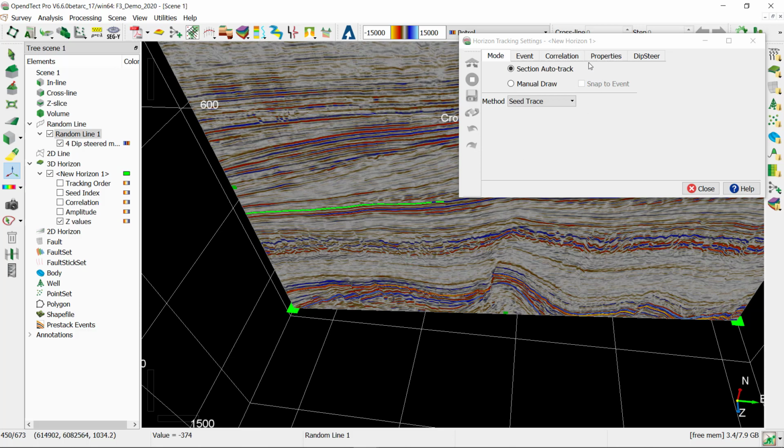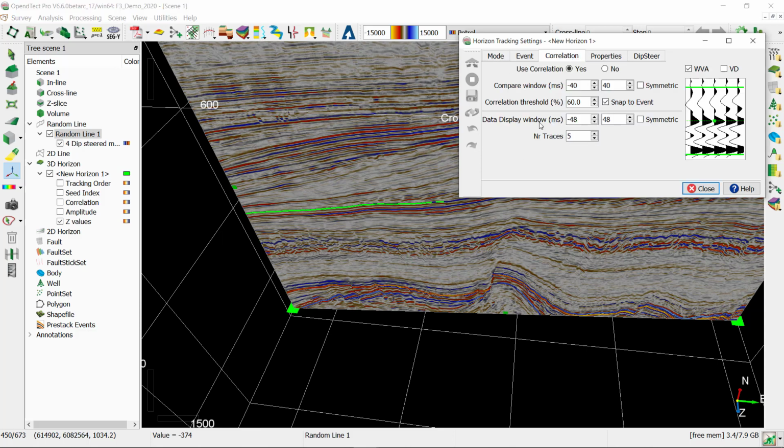For this, I'm going to go to the correlation tab and change the compare window to minus 20 to 20 milliseconds. And click the retrack all icon.